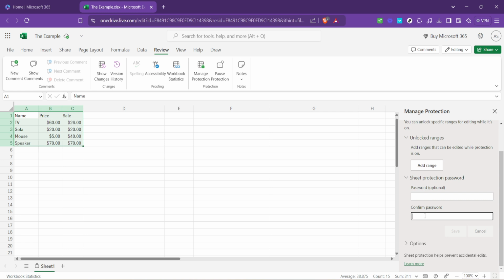Lastly, once you've selected your protection settings and optionally set a password, make sure to confirm your choices and save your document. This final step ensures that all the protection settings are applied and your Excel sheet is secure, safeguarding your formulas from any unintended alterations.